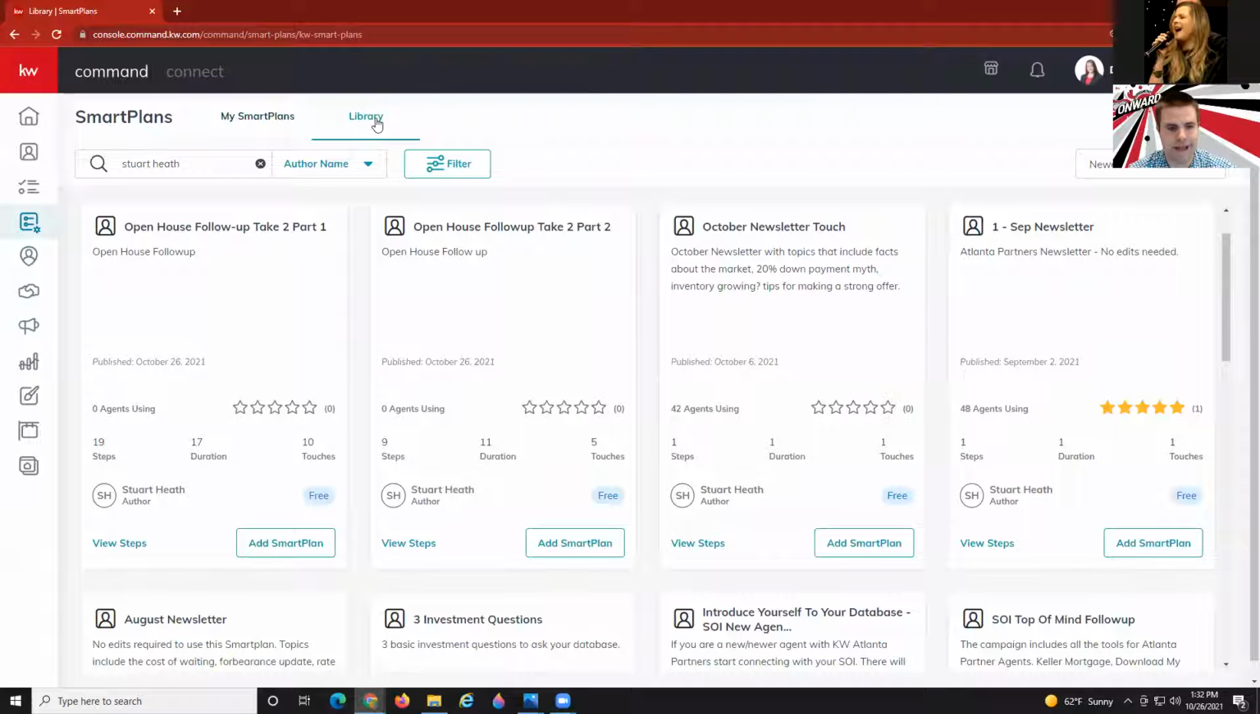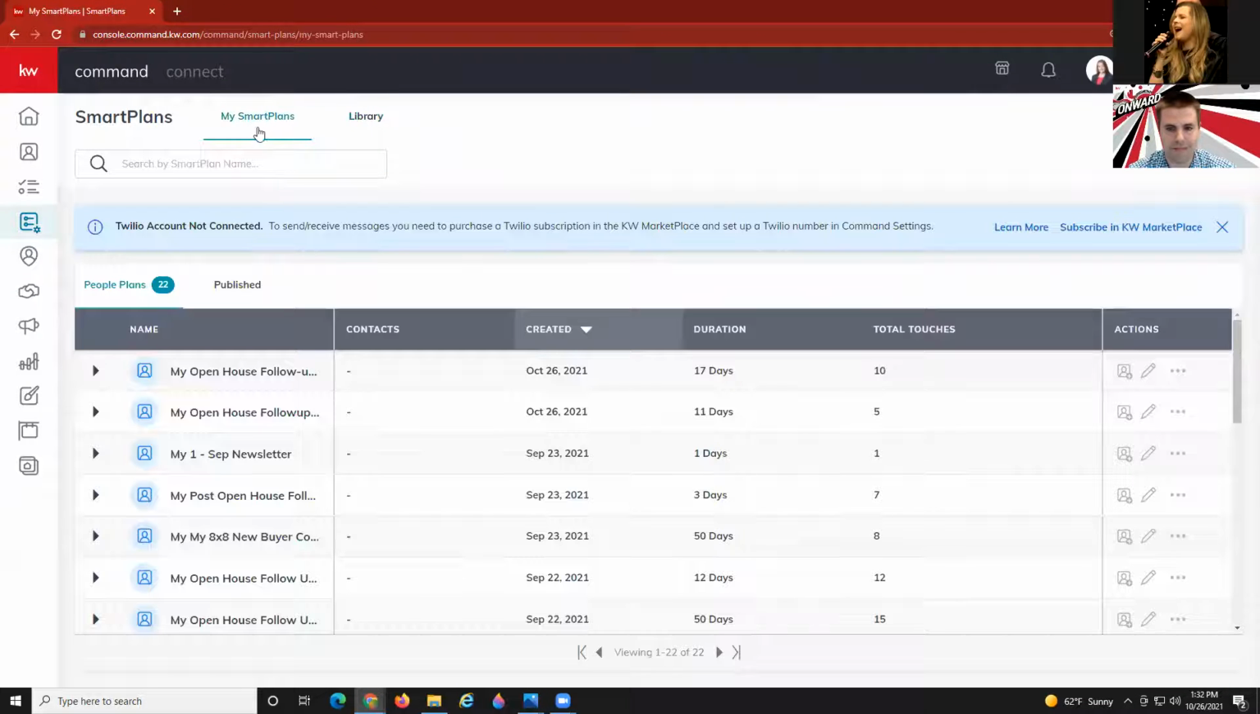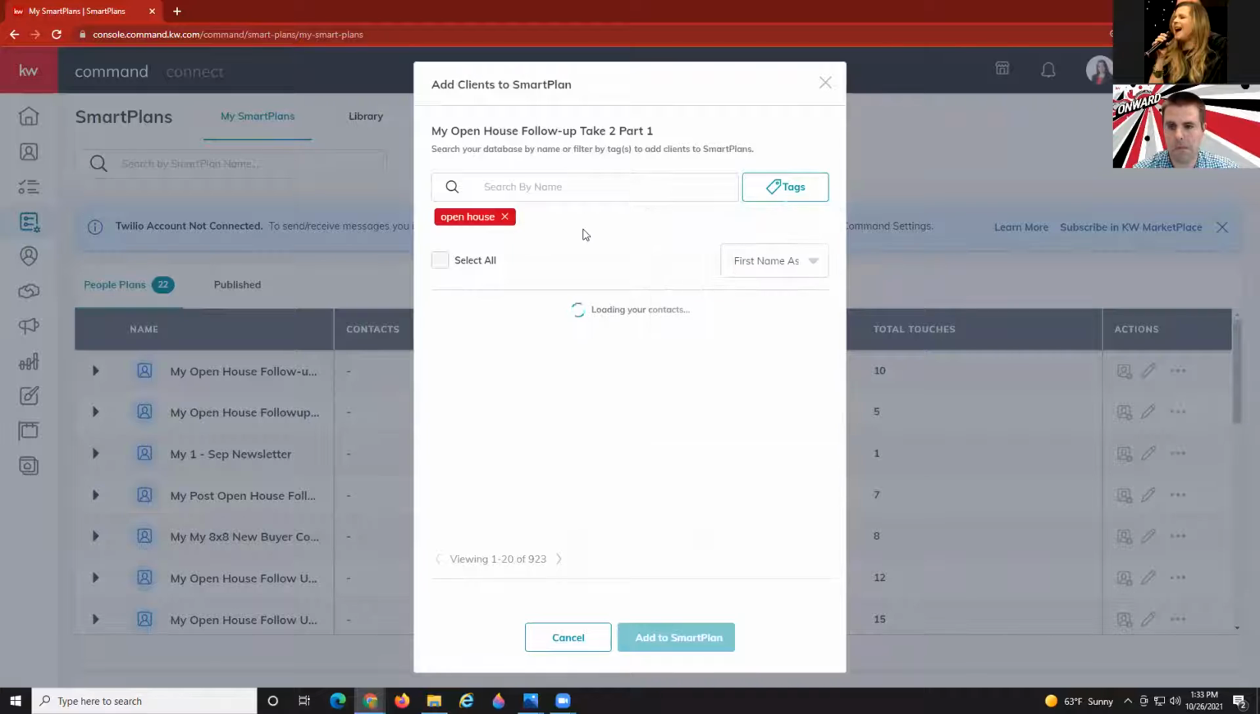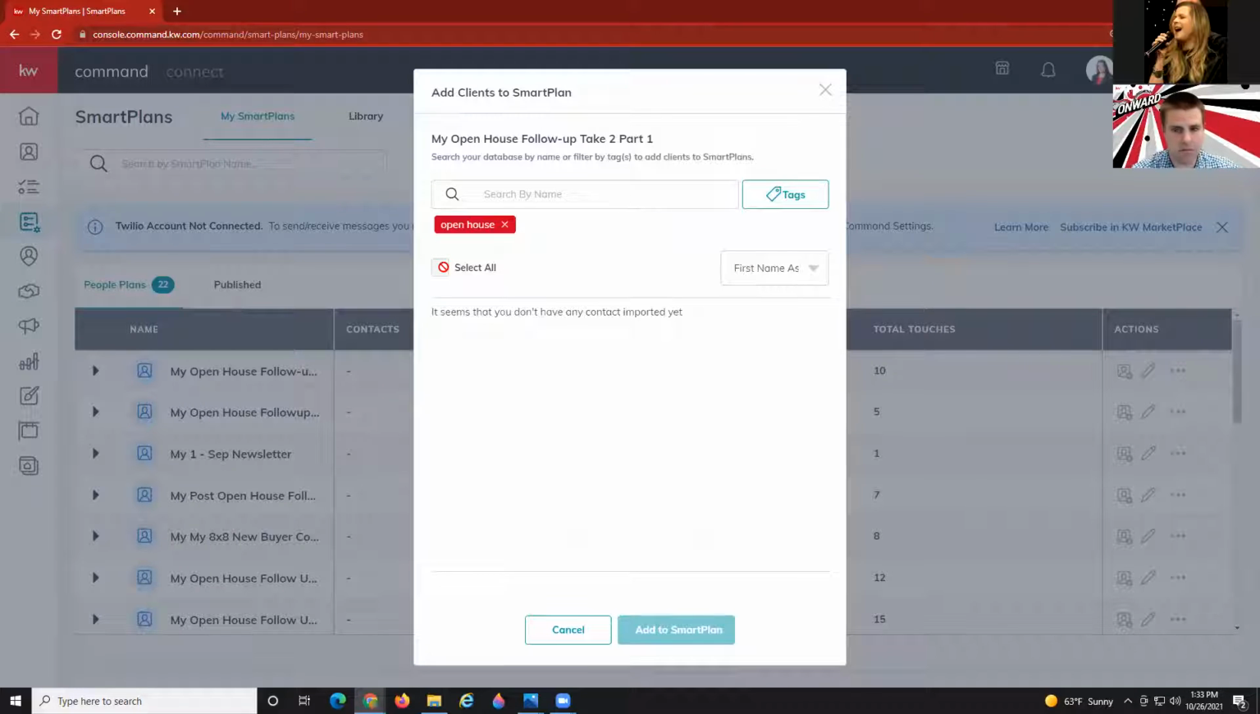If I flip over from the library to my own smart plans, I now have Open House Part 1, Open House Part 2. And I can come over here and remember, we only want to add them to Part 1 because the smart plan itself will kick them onto the Part 2. So there's a couple of ways to add people to smart plans. I can come right here, add contact. I could search for my open house tag, and I could select all and add them to my smart plan, pretending that there was some there.